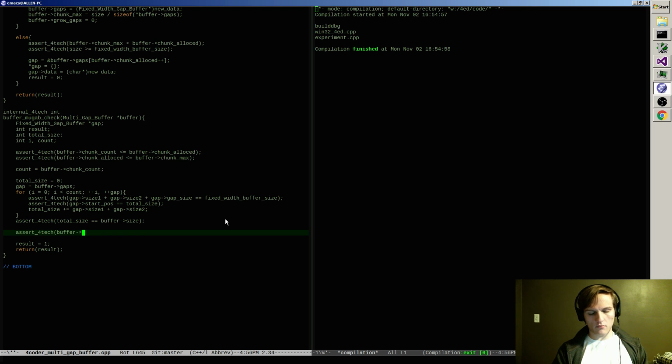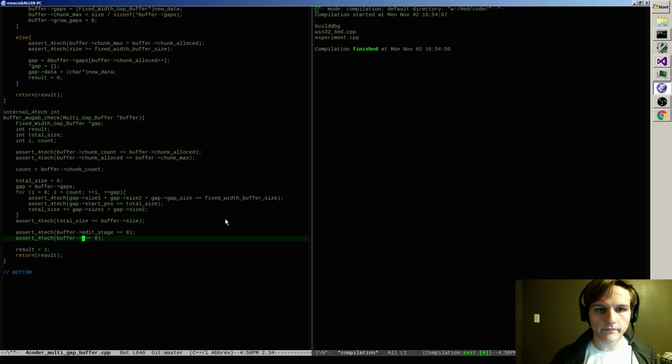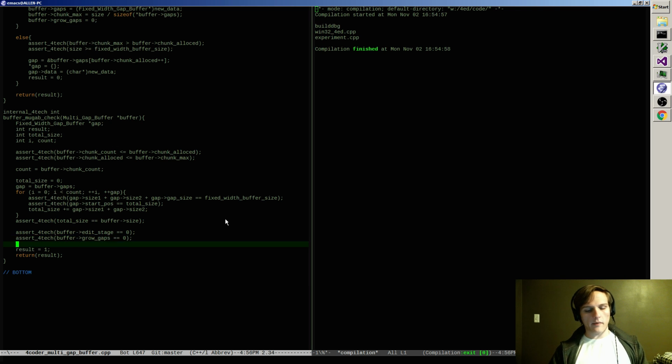during an edit loop, edit stage should be 0. Just making sure that the state of everything is correct. Grow gaps equals 0. So basically I can just run this function and it'll assert a bunch of important stuff, and so then I can see as soon as something goes wrong.